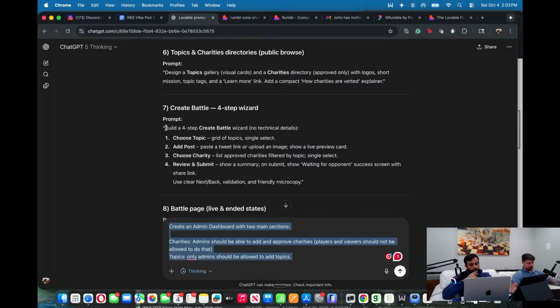Okay, so after this, we can probably work on the create battle flow, how it's going to look. Whenever a player wants to create a battle, they have to choose a topic, choose the charity of their choice, and they have to upload either the post URL or attach the screenshot in JPEG or PNG. It's going to be one of those. Yes.